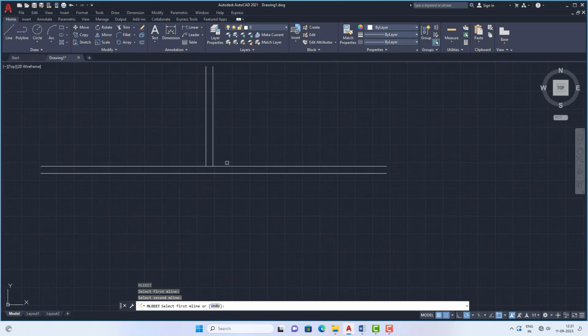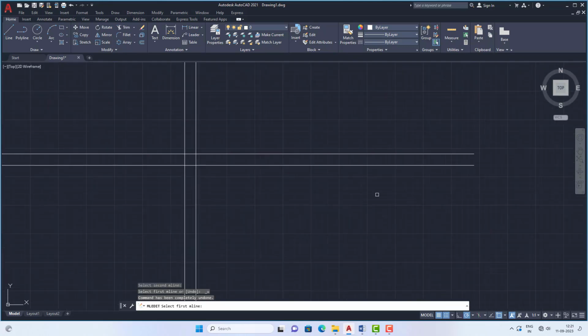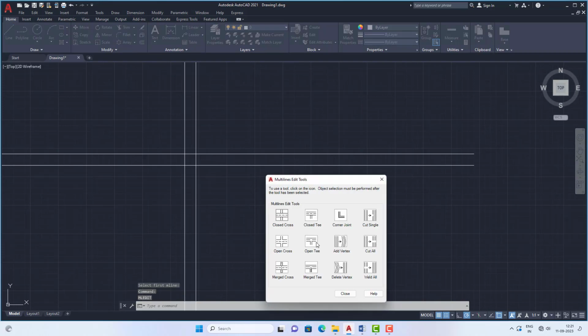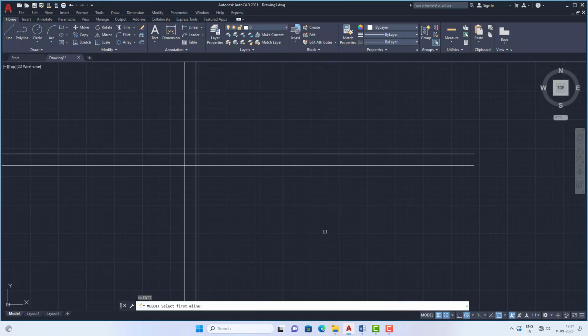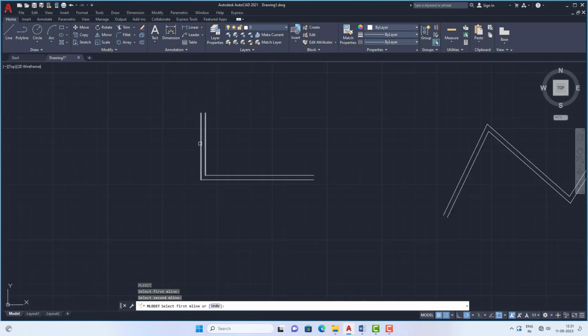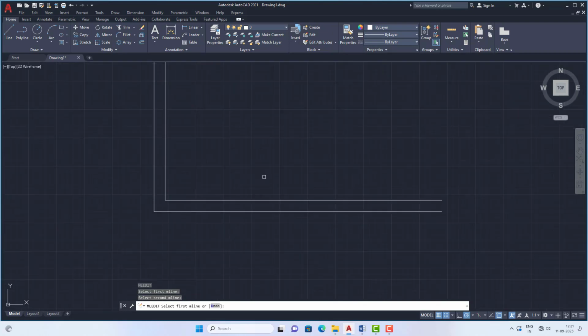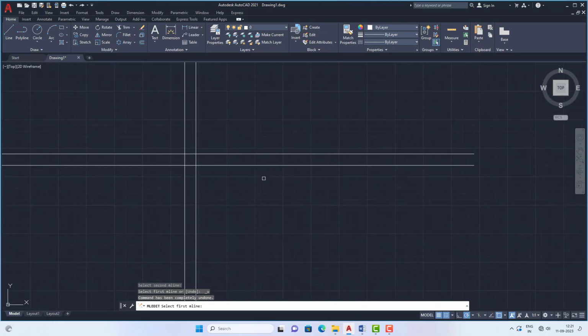And I am pressing Ctrl Z to come back and press enter. Then again press enter to activate the last used command. Now there is a corner joint. If you click here and select first multi-line and second multi-line, it will become a corner multi-line like this. And I am pressing Ctrl Z and press enter and again enter.